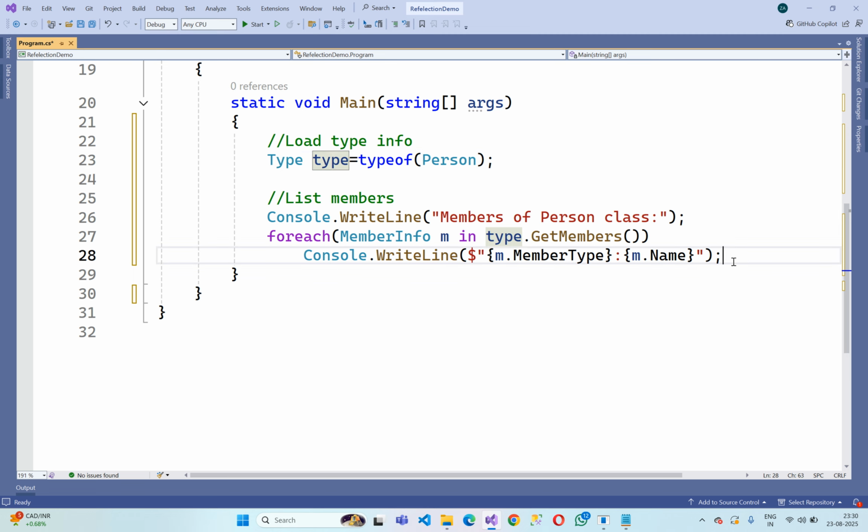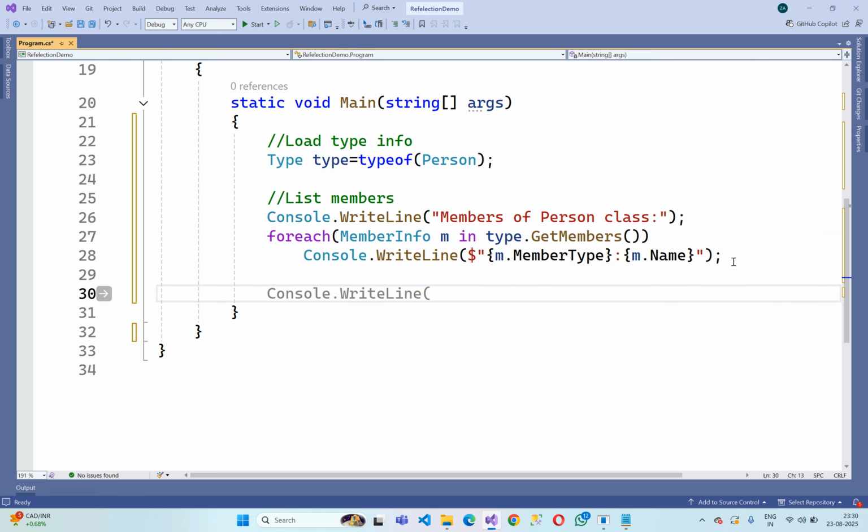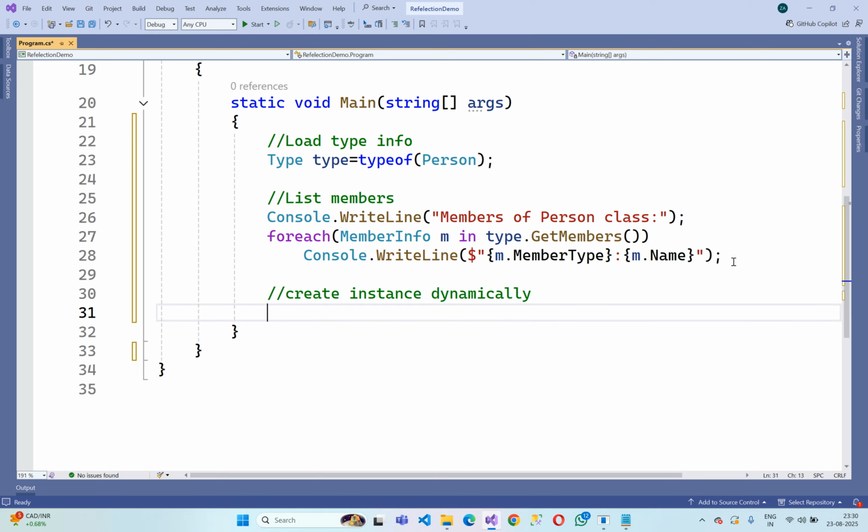And here below, we can also create an instance. How can we dynamically create the instance? Create instance dynamically. Okay. How can we create the instance dynamically?